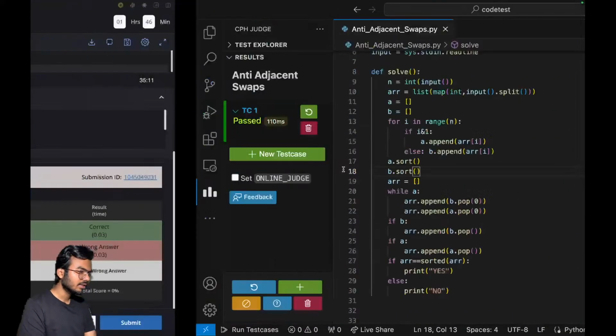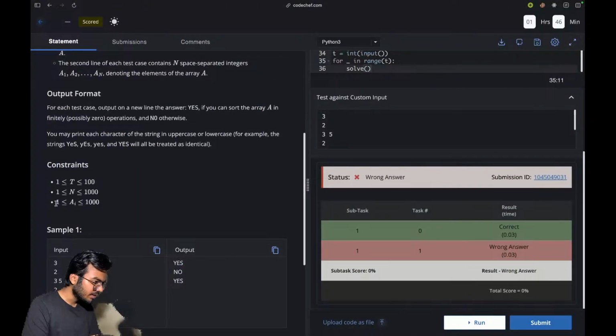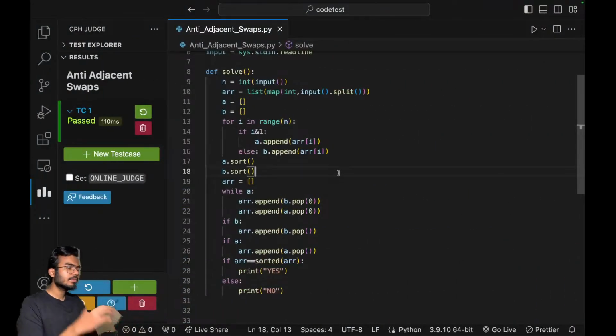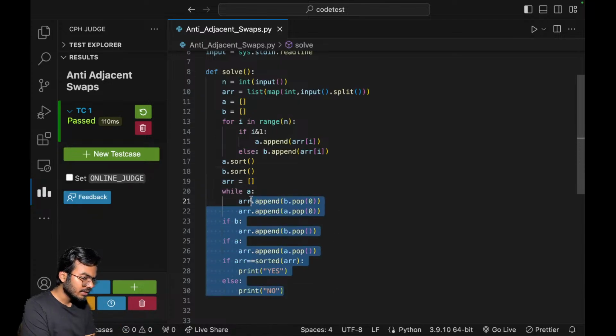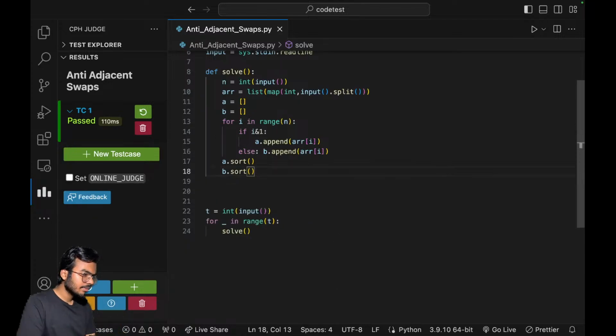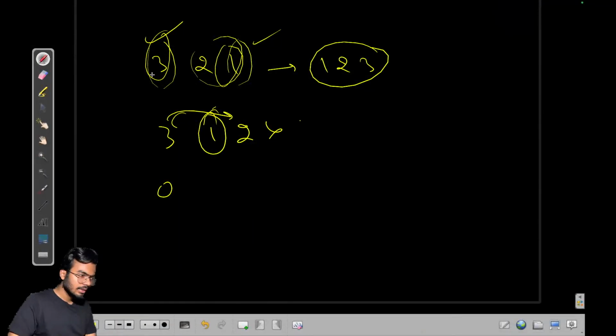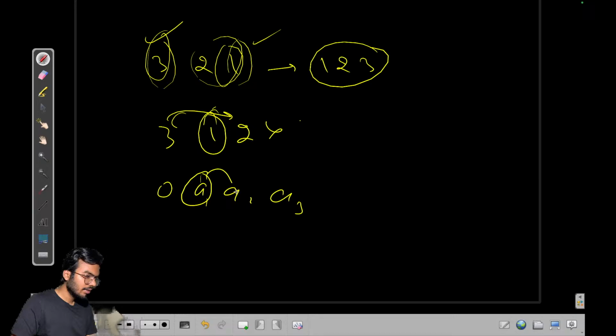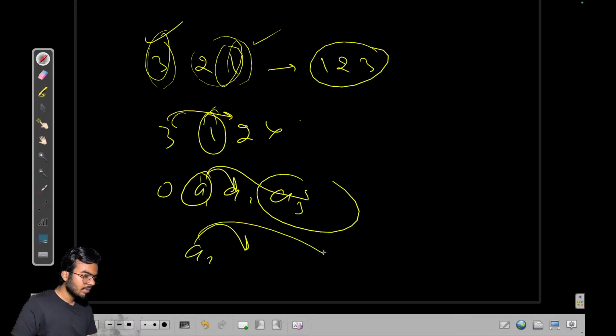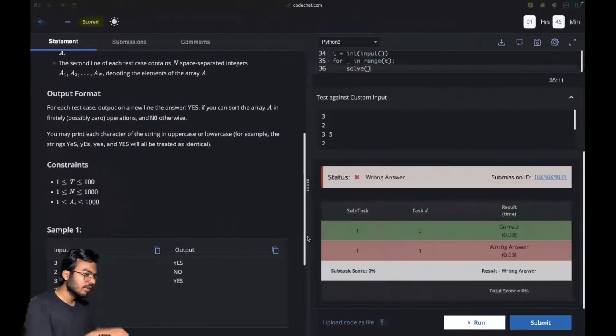Why am I getting wrong answers? Am I missing some sort of edge case? AI is equals to 1 and BI is equals to... I think I am missing some sort of edge case. Let's say I have A1, A2, A3. So I can swap A1 not with this but all the others. I can swap A2 not with this but all the others. So why did the bubble sort code work?